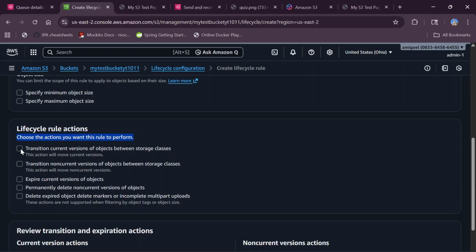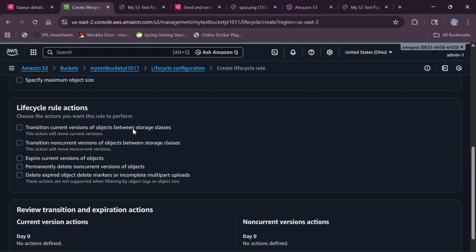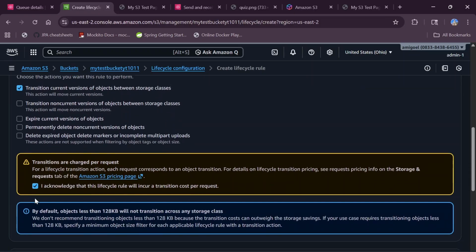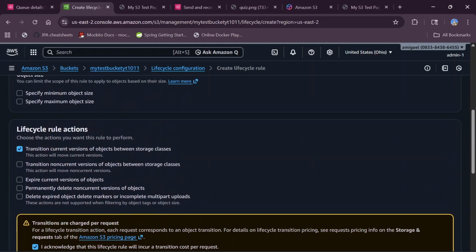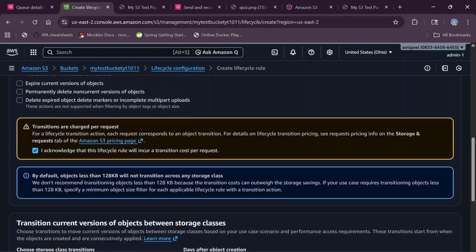All right, so we have a lot of things. Transition current version of objects between storage classes. So we are going to be moving from one storage class to another, but you can also do this one and then this one. You can explore all of these. From one class to another, I'll be demoing that.